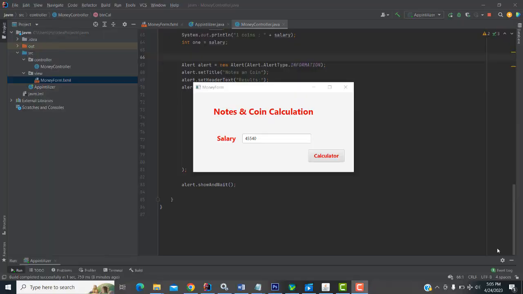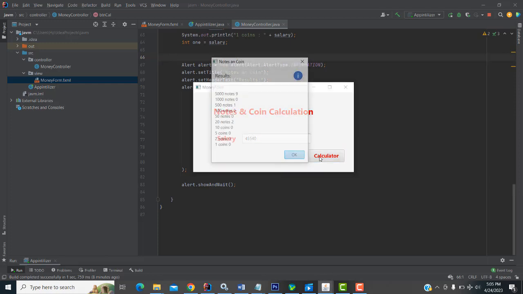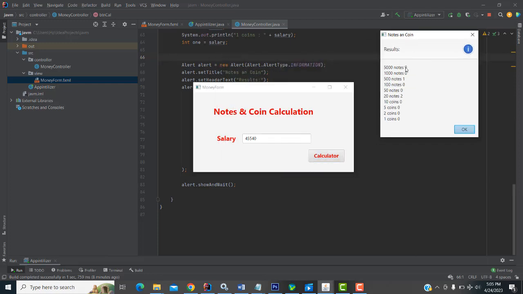Today I am going to teach how to calculate the notes and coin calculation. I am going to enter the salary 45,540. If I click the calculate button, here you can see there are 9 notes of 5,000 included, and after that it includes 500 once. After that, it includes 20 rupees 2 times, which is 40, right? So here it will be calculated successfully.